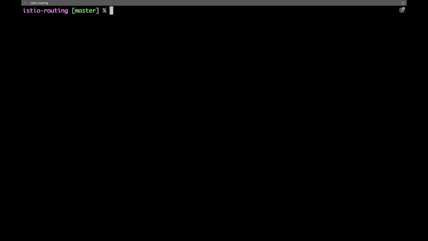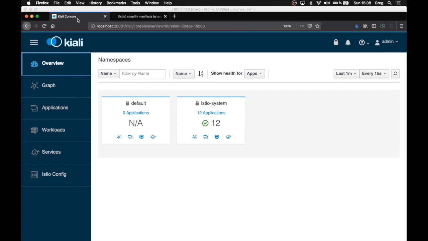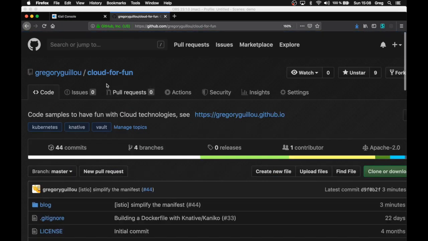What I've done also is create a record in my DNS so that it routes to the right gateway right away. You can just check it right now. You see that because I didn't install anything, it's not routing at all. If you're interested, you can also install and configure the Kiali console. Here you see that there is currently nothing running in the default namespace. And if you want to access the manifest, then you'll be interested in this repository. It's called Cloud for Fun and available on my account.